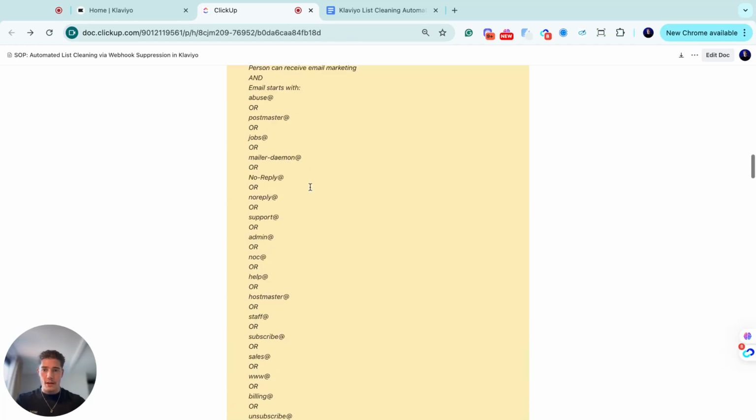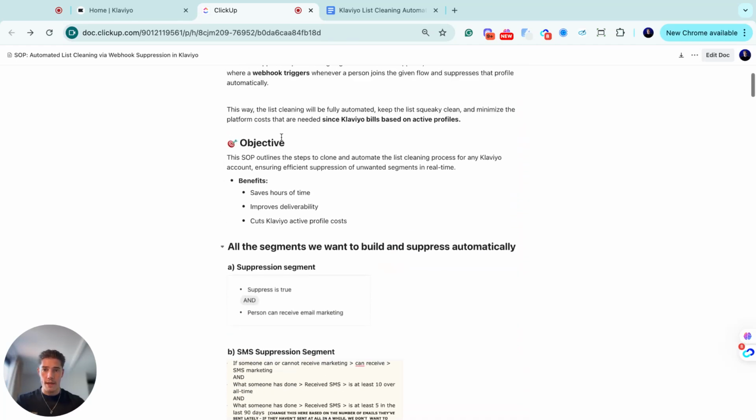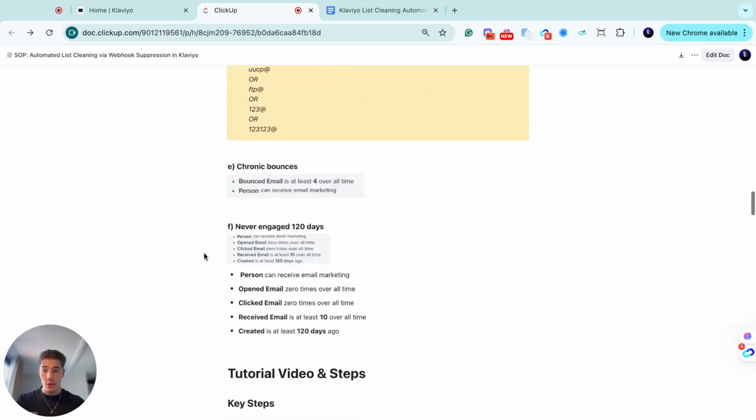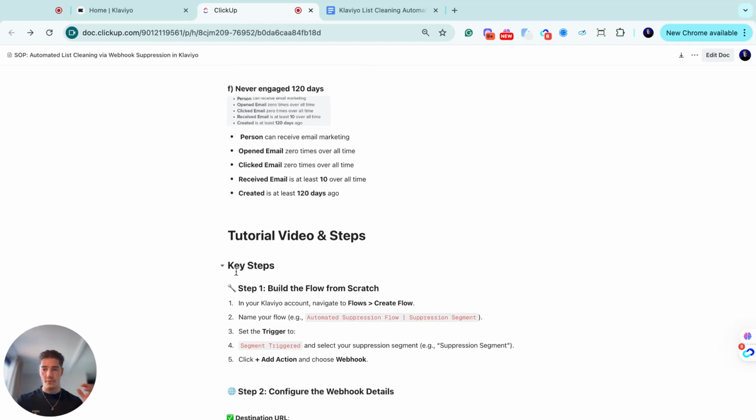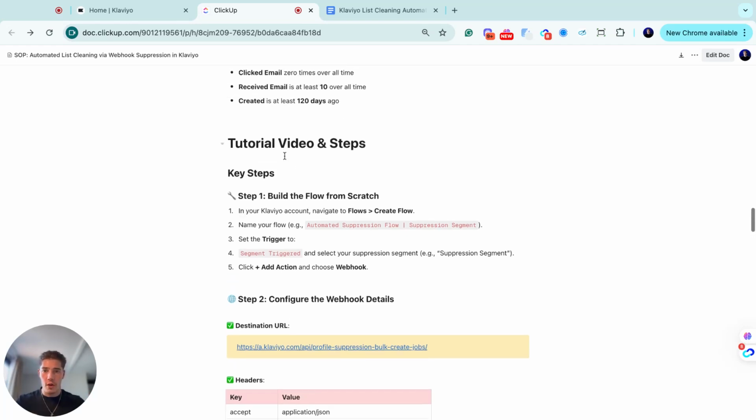All right, so that's all of the segments that we want to build, the suppression segments that we want to suppress on a real-time basis with this automated list cleaning process. If you don't have this automated process in place, you want to be suppressing those people anyway, on a monthly basis, on a quarterly basis, as often as you manage to do it. But setting up this automated list cleaning is really easy with the instructions I have here. It's just a little bit technical, but following these, it's going to be really plug and play to set up in a couple of minutes. And after that, it's going to do your list cleaning in real time for you from now until eternity. So I'm going to walk you through the whole process right now.